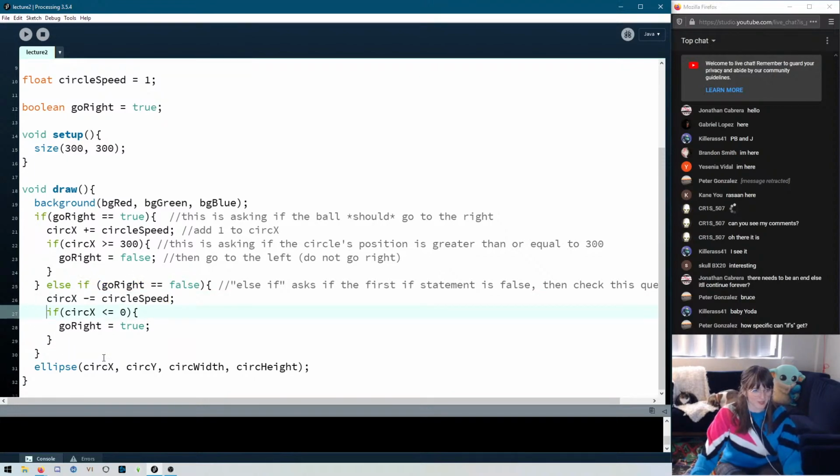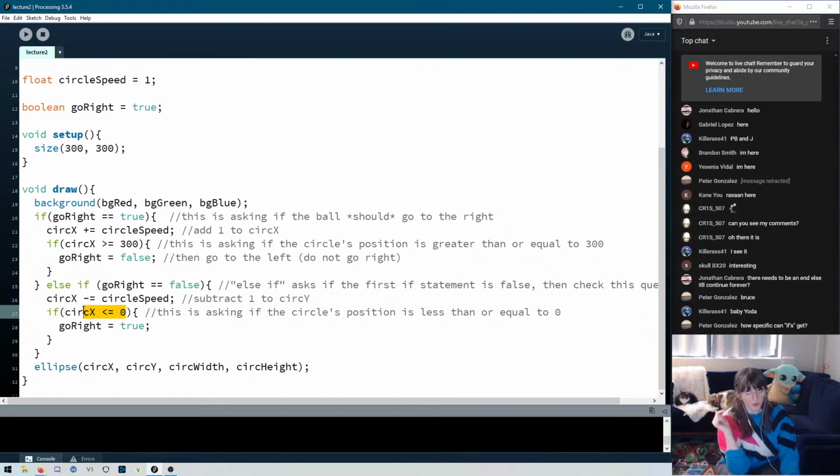Something happened in my formatting. Let me fix that. There we go. And we're basically doing the opposite here. So we subtract 1 from circ x. And then this is asking if the circle's position is less than or equal to 0. So then we're moving left. If the circle hits 0 or less than 0, then we want to go back right. We want to go over there again. Then go to the right.